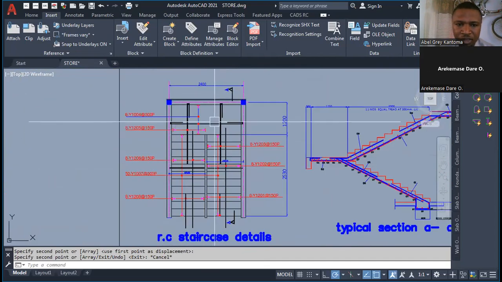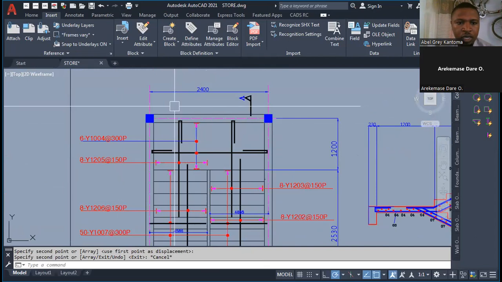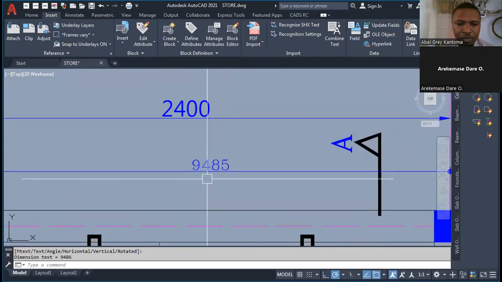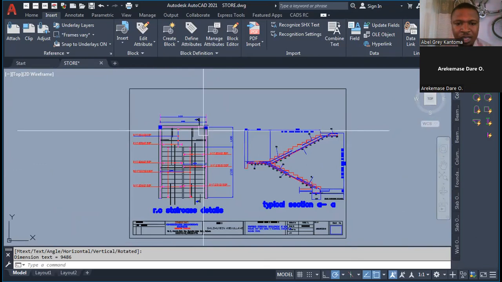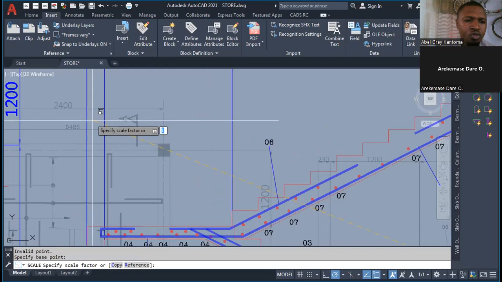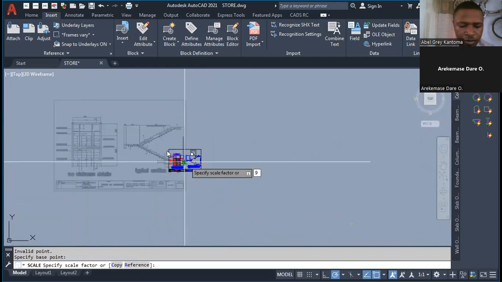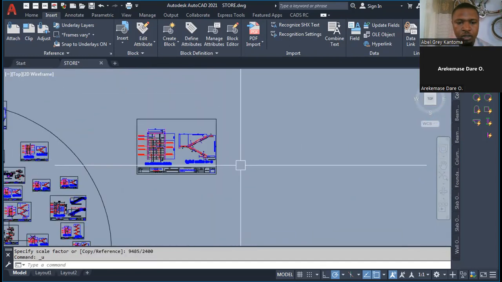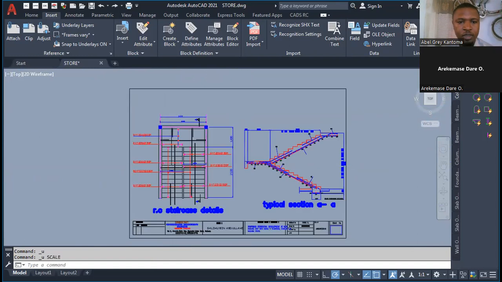Let me get the actual scale for this drawing. Okay. So I think the width here is 2,400. But you can see what I'm having when I take this measurement is 9,485. So I'll type in SC and I'll drag. Let me check that value again. 9,485 divided by 2,400. Sorry, I'm supposed to take it the other way around. That's a very big mistake I made.